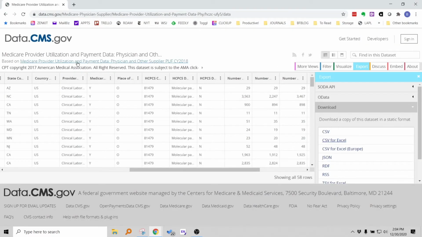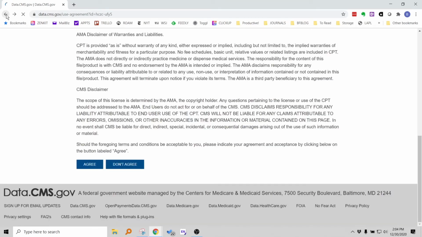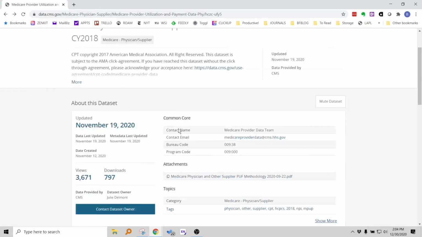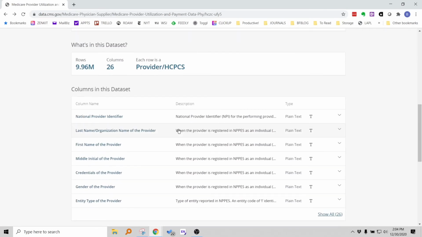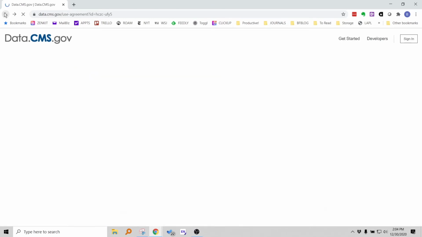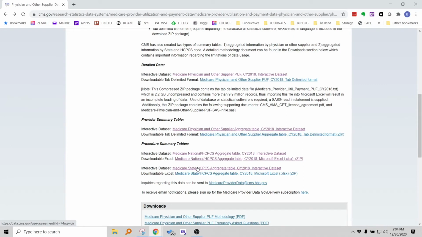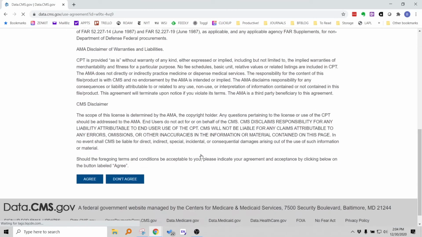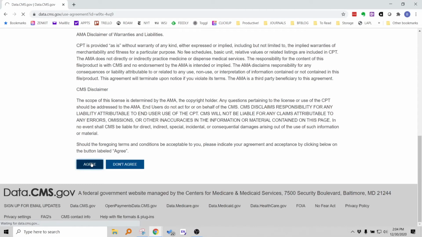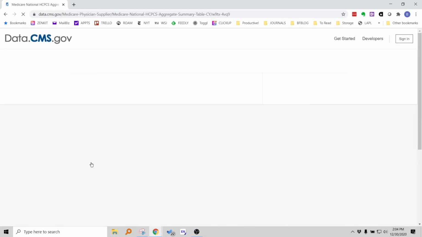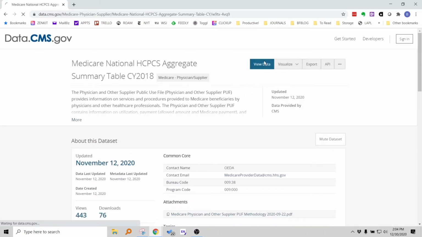So if you go back here, let me take you into one other database. Let's see. Need to go further back. So let's go into a different type of data, the procedure summary tables. Let's do national aggregate data. And we'll go to view data again.